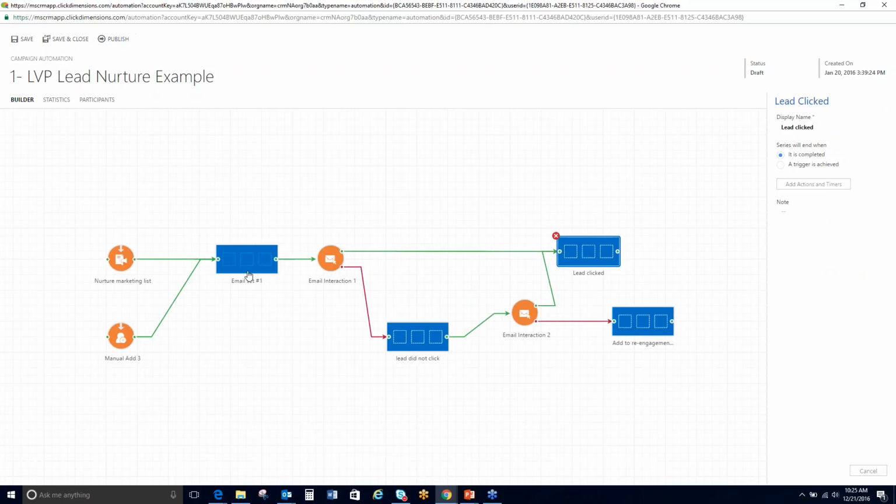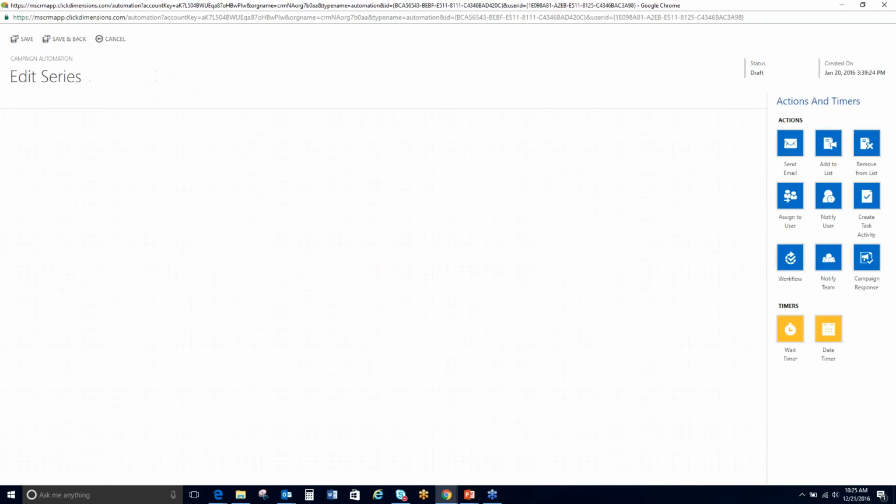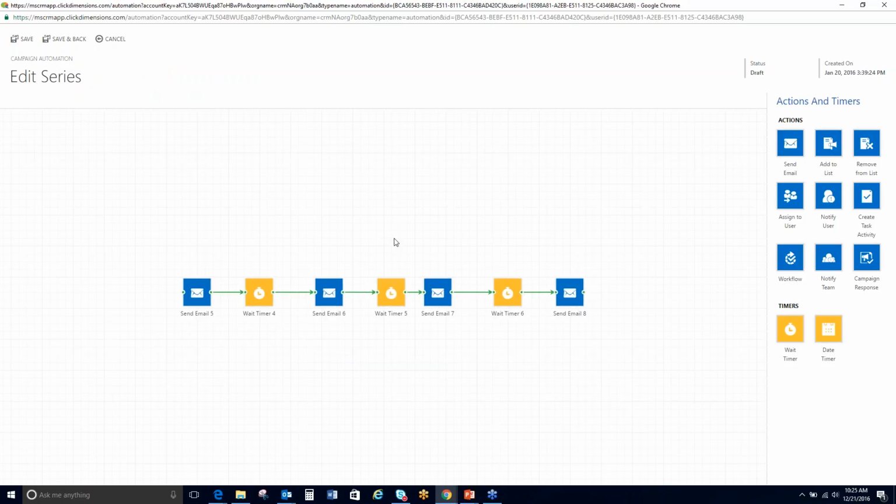Alternatively, anyone that didn't click on one of these emails and didn't open any of them, we sent them down this path where we sent out a few more follow-up emails just to try to grab their attention.